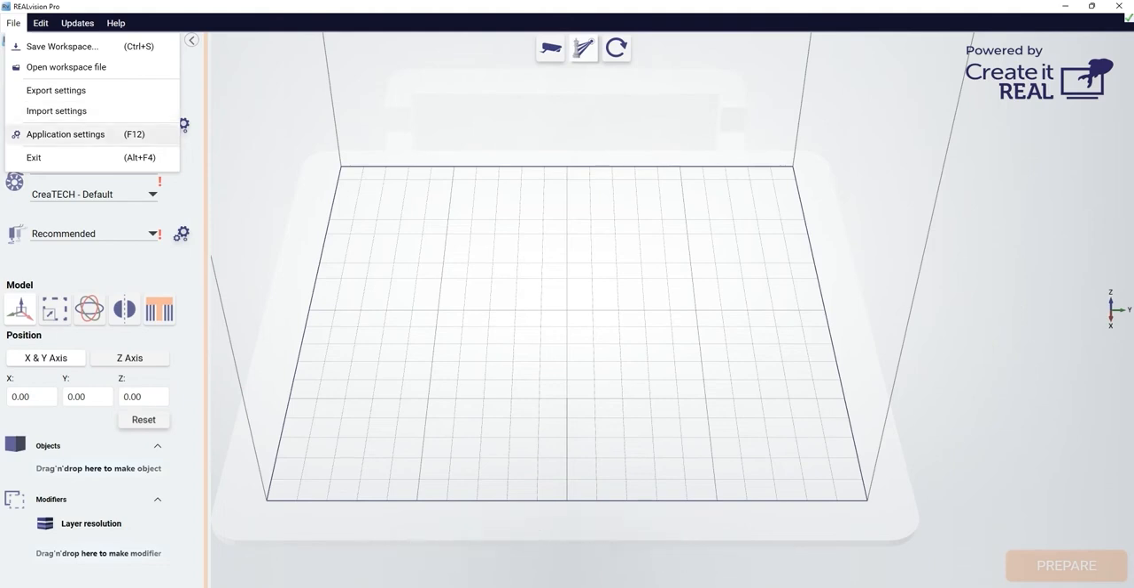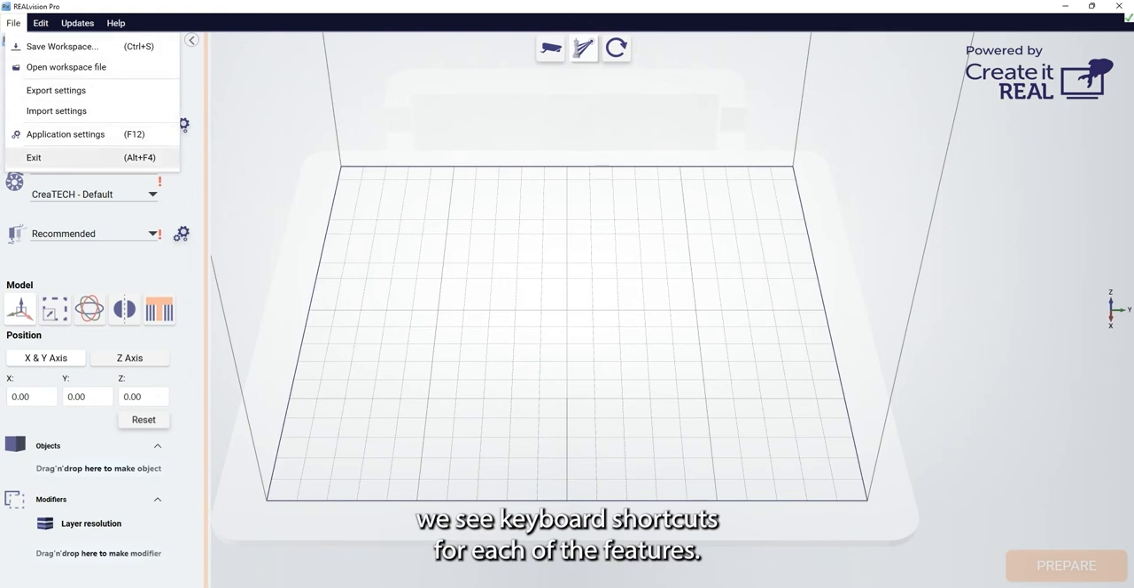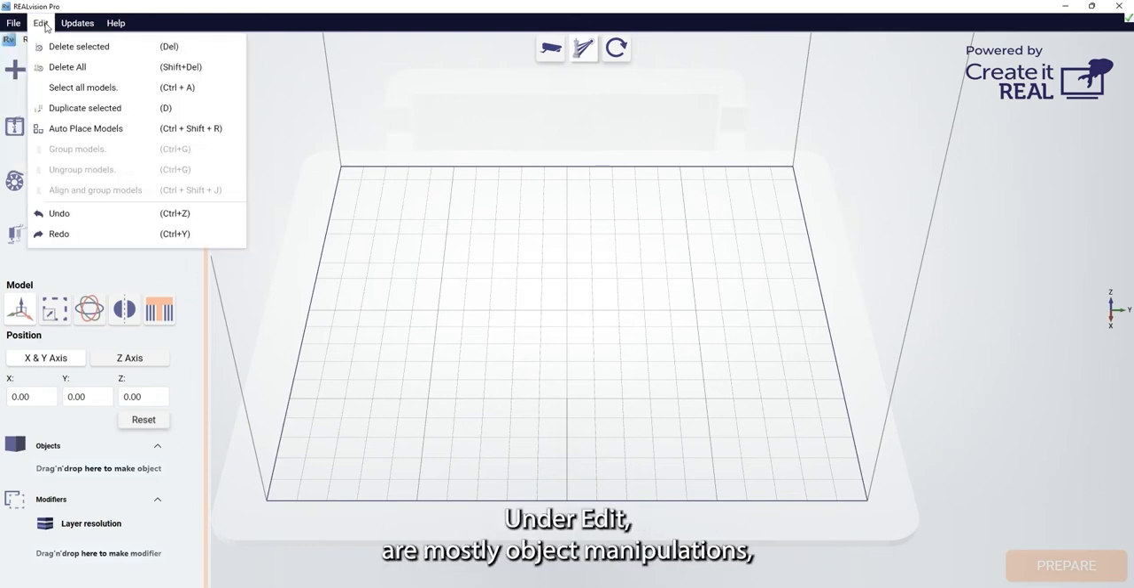Application Settings contains settings related to the look and feel of REALvision, and it's not really used very much, just for printing. And Exit, of course, just exits the software. To the right, in parentheses, we see keyboard shortcuts for each of the features. Under Edit are mostly object manipulations, which will be covered in a further video.